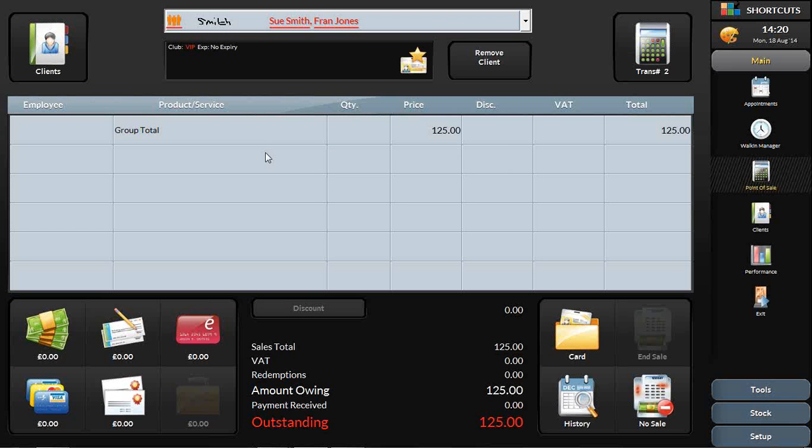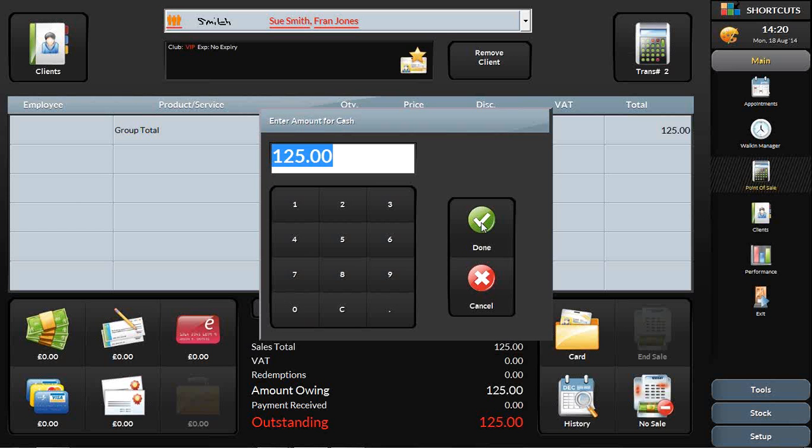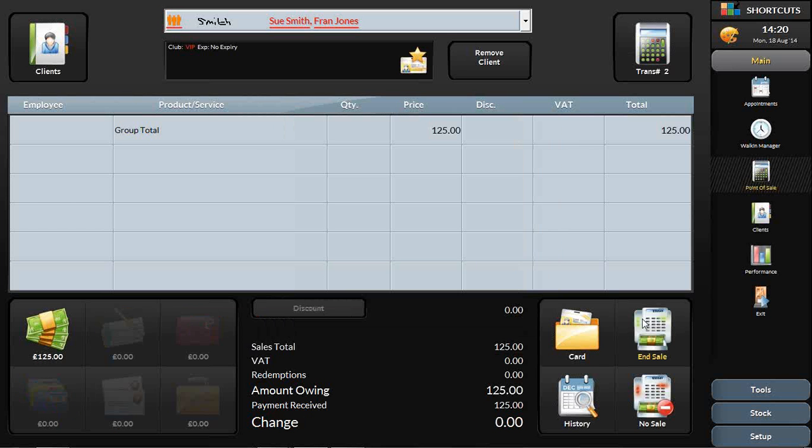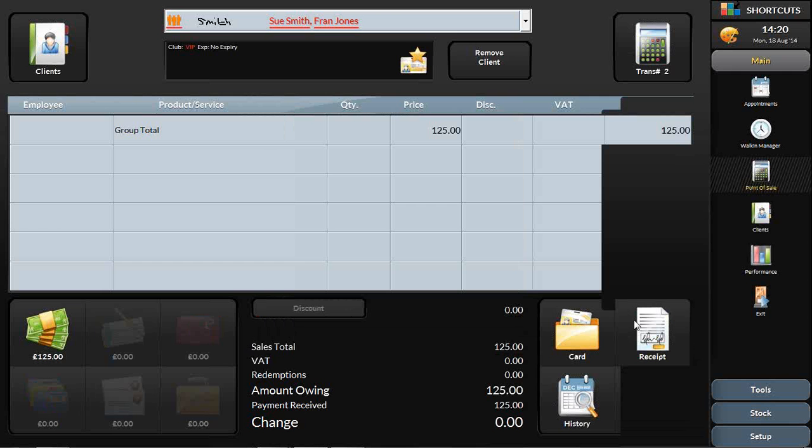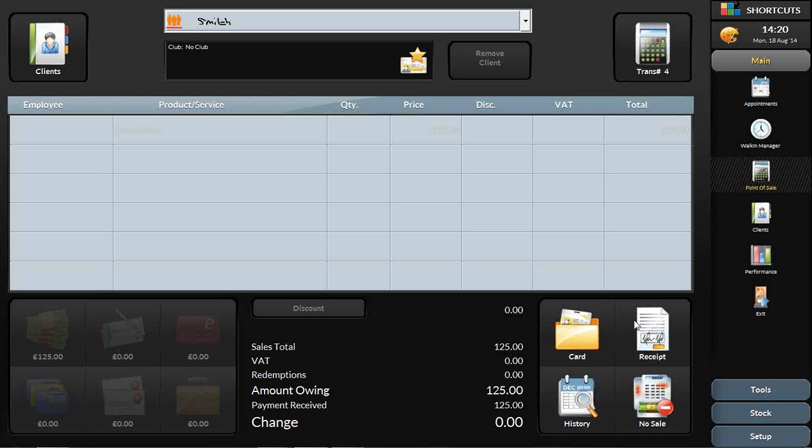Once you're happy, the group total is £125, and then all we would do is just pay it off. It just makes life easier, especially for end of day when you're cashing up. If you've put them through separately, 2 clients look like they've paid but you've only got 1 credit card slip, so it's always worth grouping them together, and then you can see exactly you're looking for 1 transaction total of £125 rather than 2 individual prices.